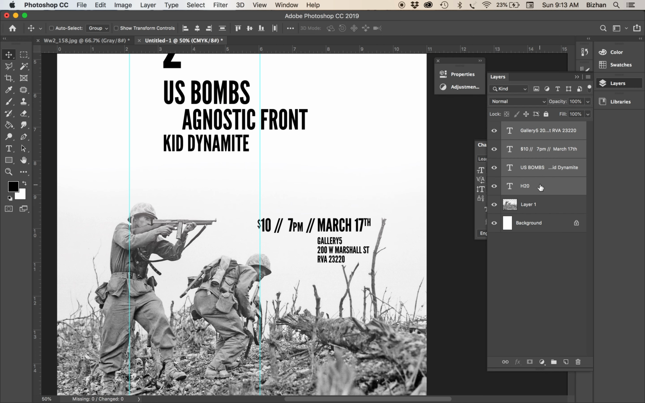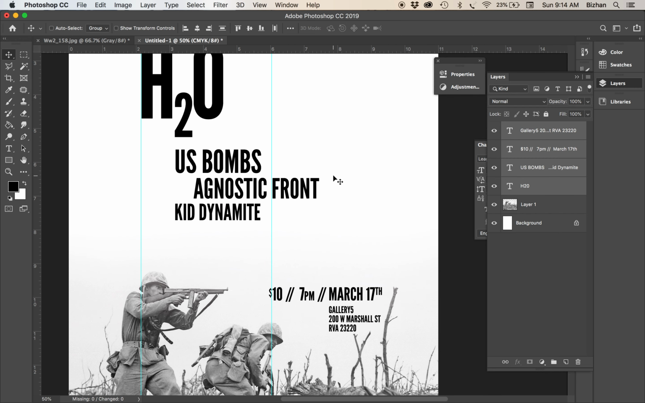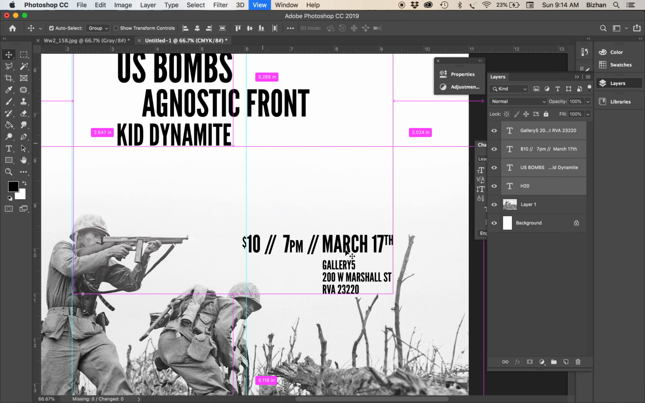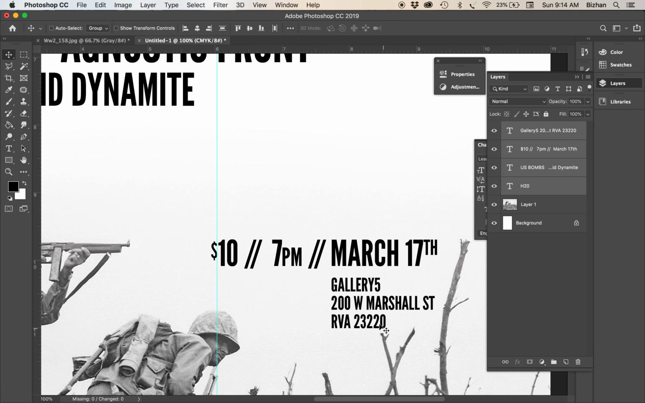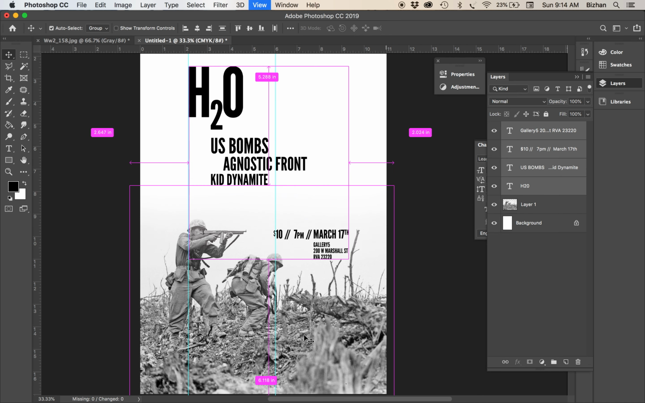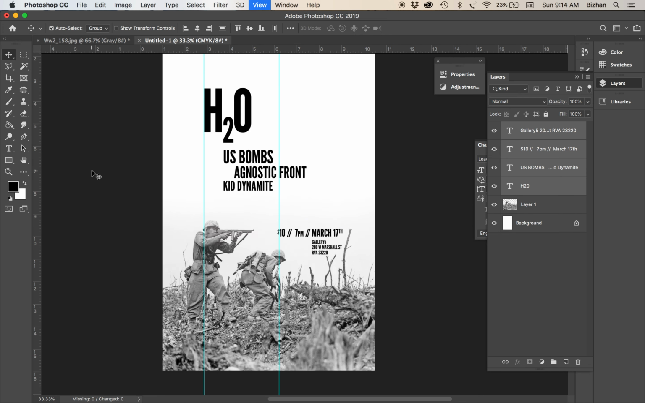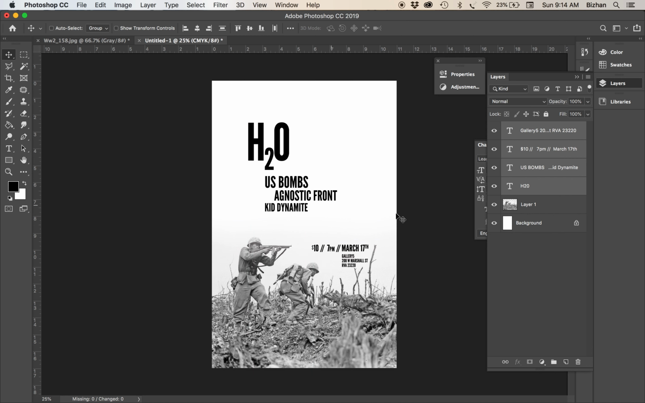Actually, this might work really well. Actually, maybe I'll keep it back where it was. This is what a lot of the type design is, just moving things back and forth. But it's almost like this twig is holding that letter, or that number, O, 0. So that's kind of nice, and that's why I decided to move it back. All right, so this stuff has a pretty decent flow. I might even move US Bombs a little bit down.